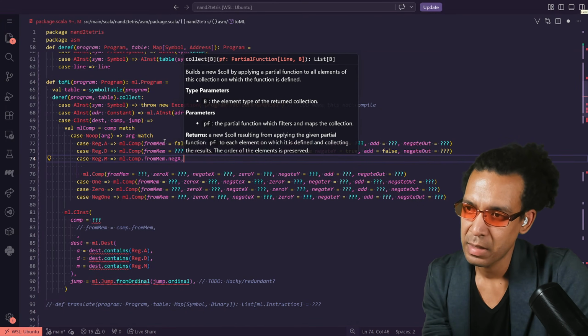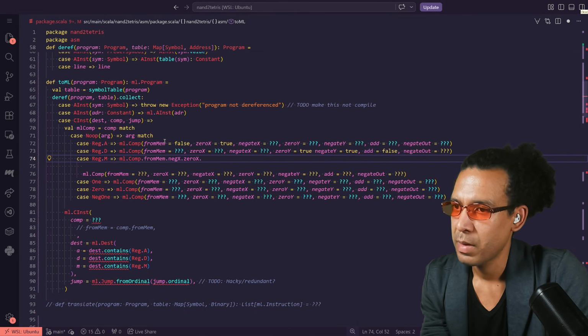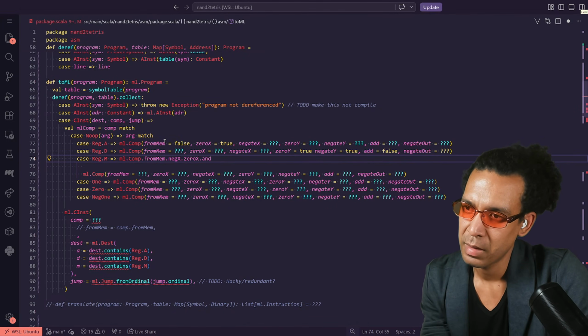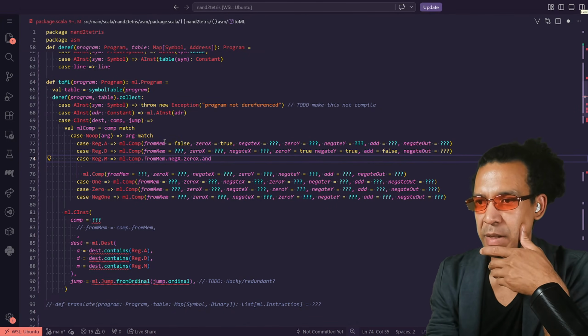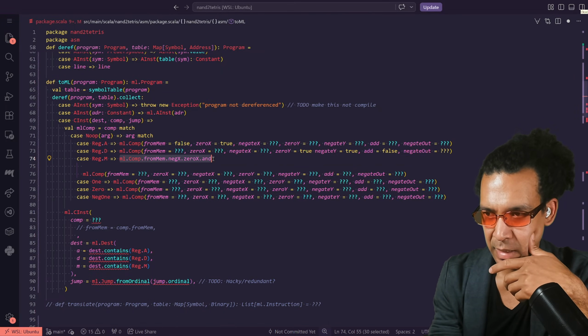and we're going to negate x, zero x, and then we are going to AND, right? Because that's how you do it. So I'm going to make myself a tiny little DSL for putting all these instructions together.